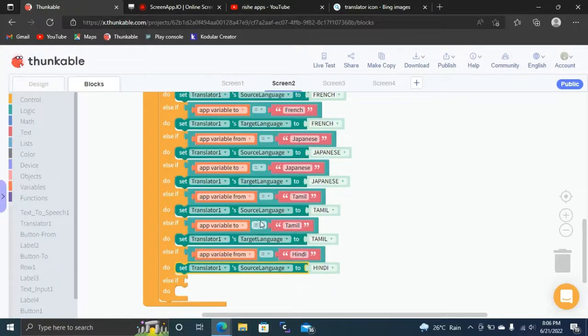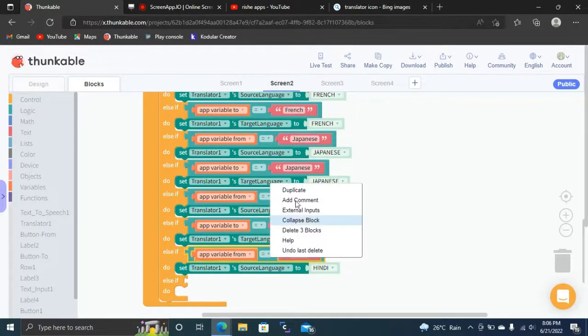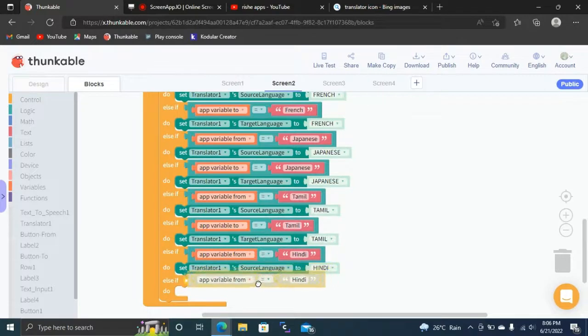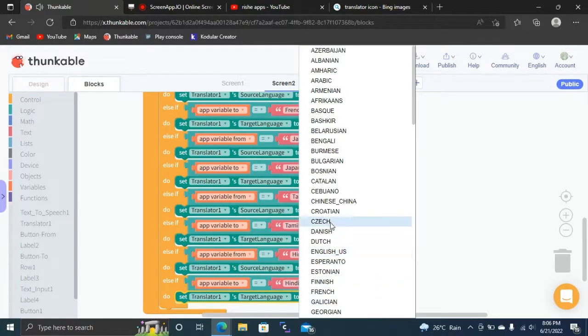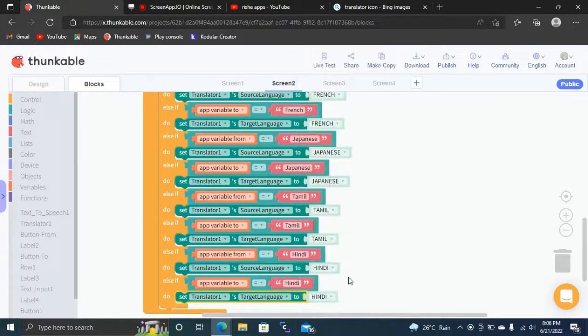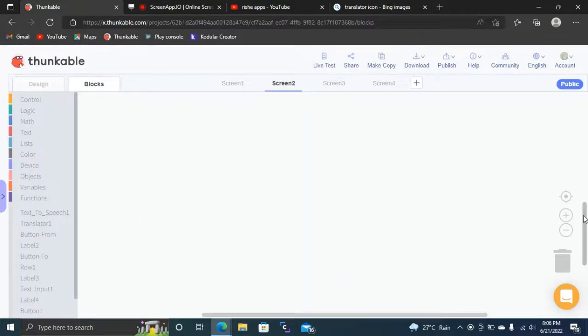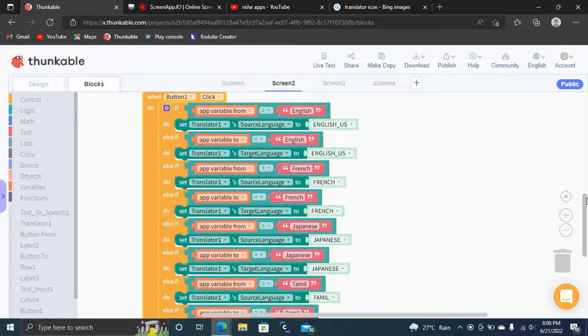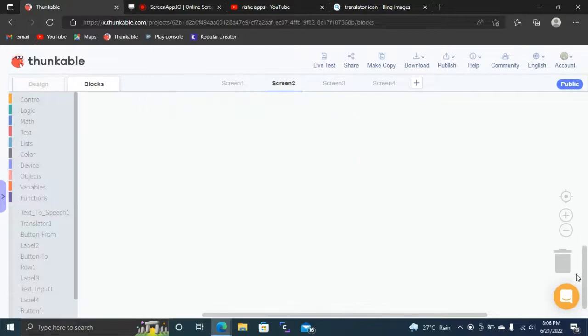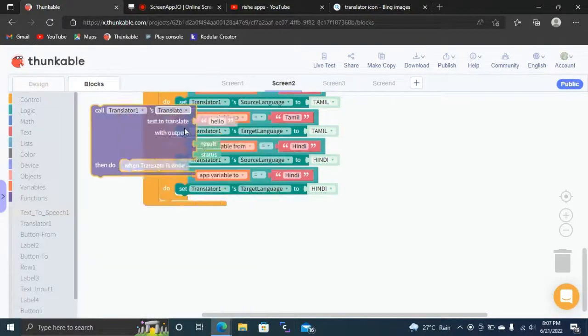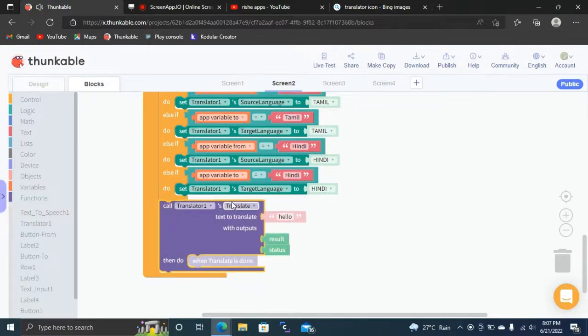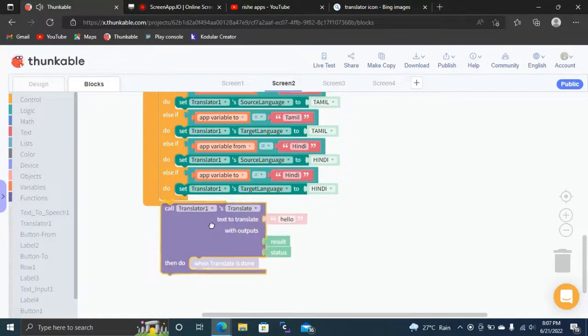Then if the two variable is equal to Hindi, let's duplicate this one, then our target language is going to be Hindi. So let's search for Hindi. It's here. So that's all for checking this one. After setting the source and target, we are going to translate it. Once you successfully set it up, we are going to translate it.